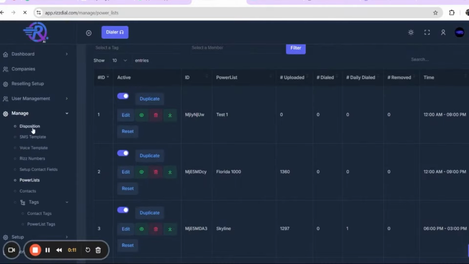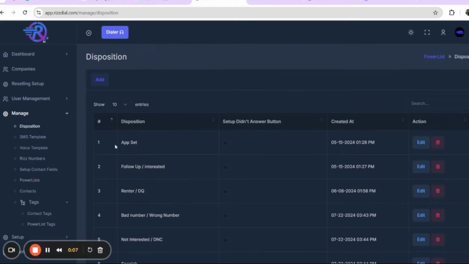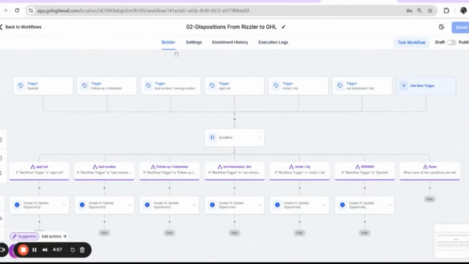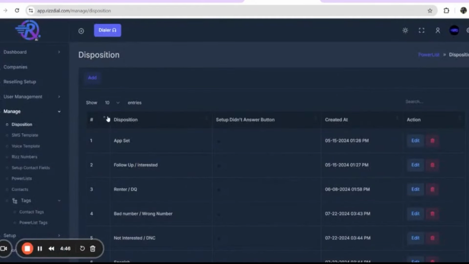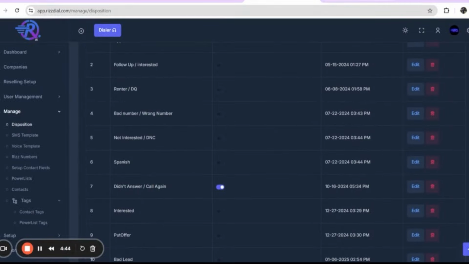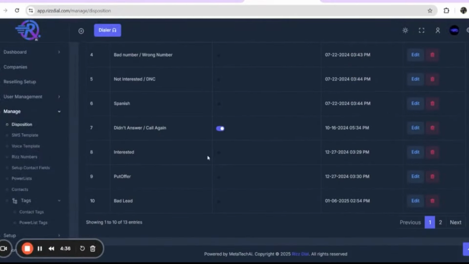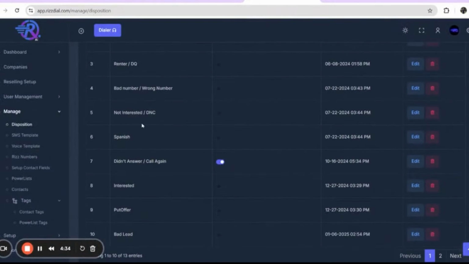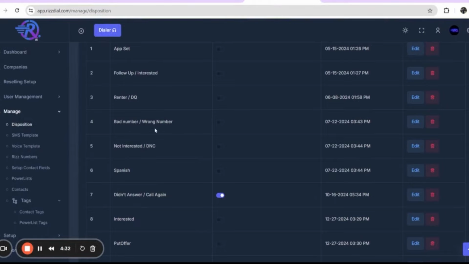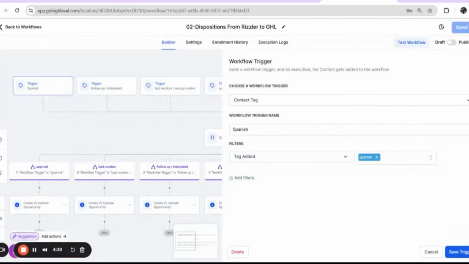Go to Dispositions. Here you will find all the dispositions that have been created. This is a simple disposition workflow that I've created in Go High Level. Let's go into this workflow to see how it works. These are all the dispositions I've created, and each disposition has a corresponding tag. For example, one is labeled Spanish, and I have a corresponding Spanish disposition. Other examples include not interested, bad number, and wrong number. All these dispositions are set as triggers inside the Go High Level workflow.